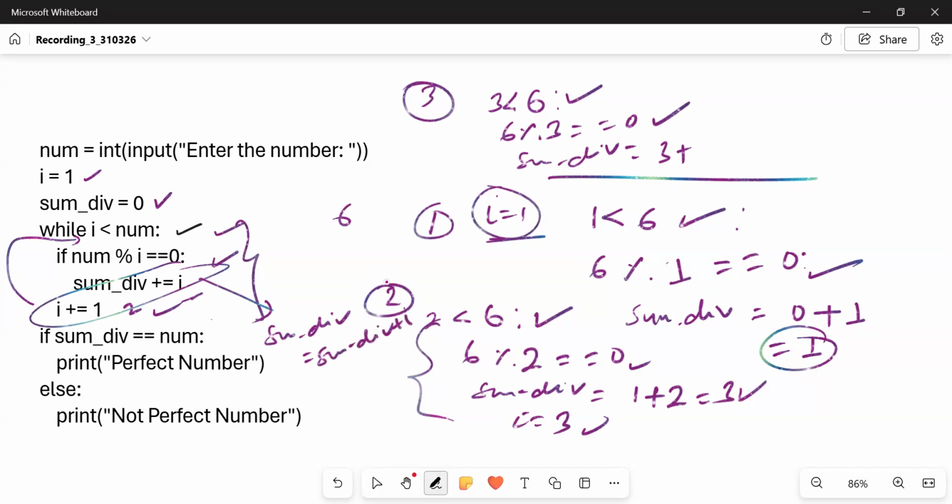So this is what I'm doing here. 3 plus, what was the i value? The i value was 3. So you are getting 6. Understood? Next, fourth stage, I will increment i by 1.